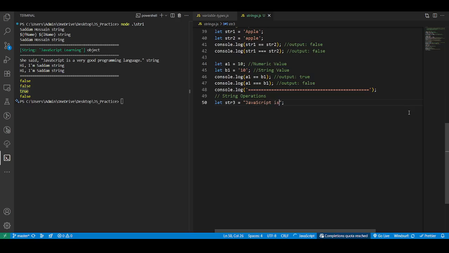JavaScript is a very good programming language, right? So this is the text I have there in the str3 variable. Now let us see what all operations we perform at the time of working with strings in JavaScript, or any other programming language.